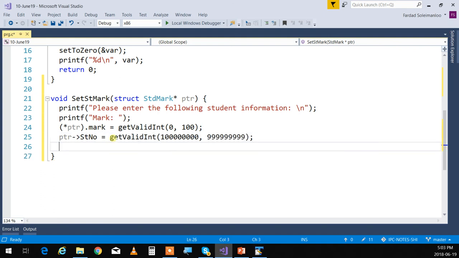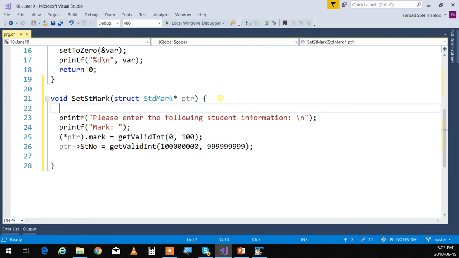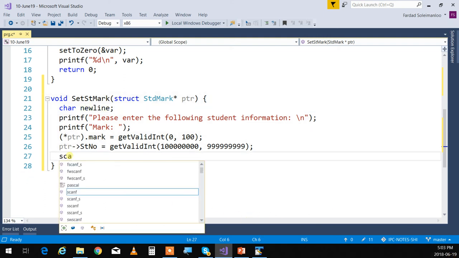Now I want to get the name. It's time to learn something new. I'm going to get the name, so I want to make sure that if they enter something bad, I can validate it, foolproof it. So I'm going to create a new line character over there. And I'm going to say scanf.